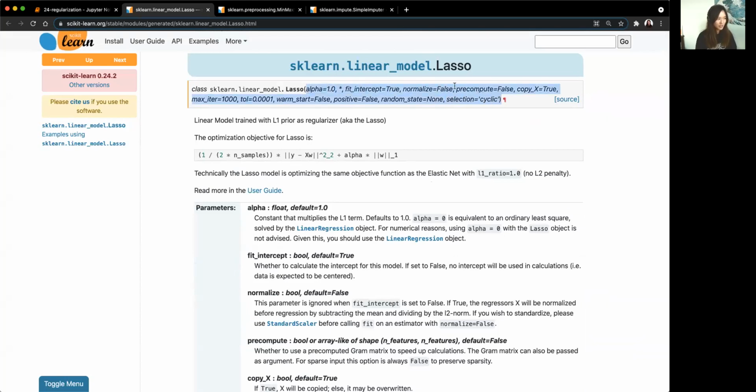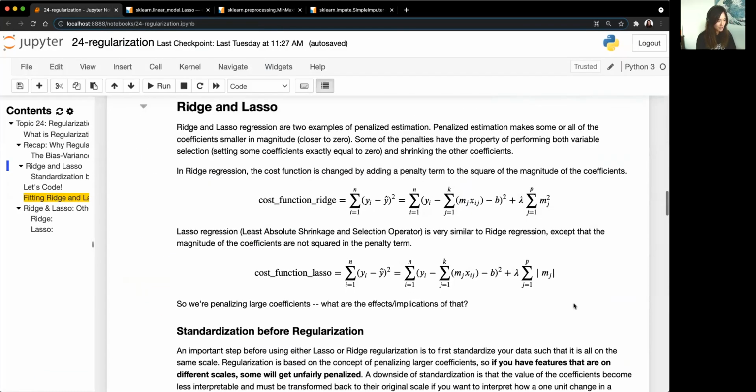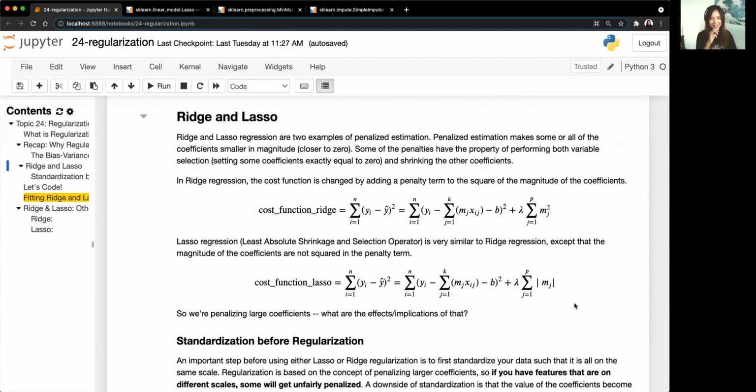So within here, these are different hyperparameters. Some of them have to do with different ways that the model trains, some of them don't. For Ridge and Lasso both, the only one that you really have to worry about is alpha. And by default, alpha is just 1. And here you see that alpha is a constant that multiplies the L1 term. If we go back to our cost function, this is something that's kind of irritating with data science in different libraries. Alpha is literally lambda. So whatever this number is going to be, that's your alpha.